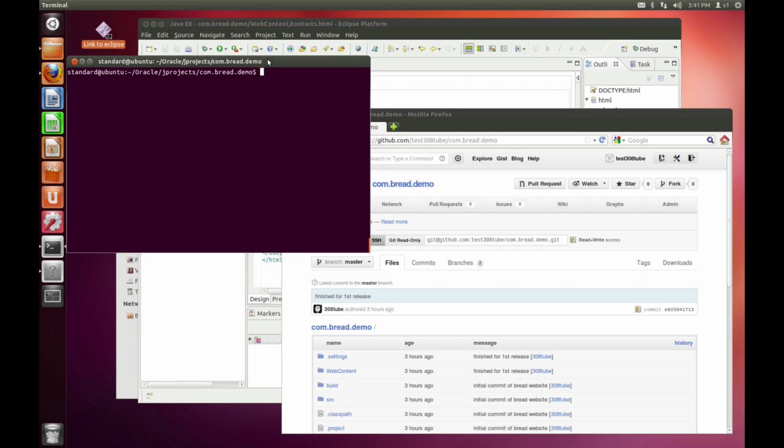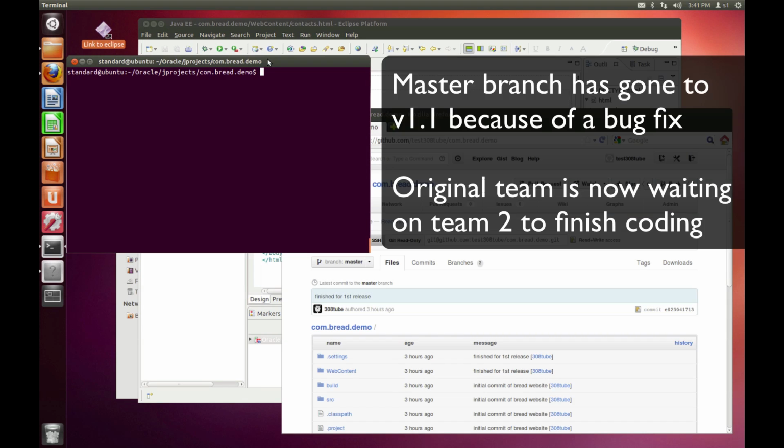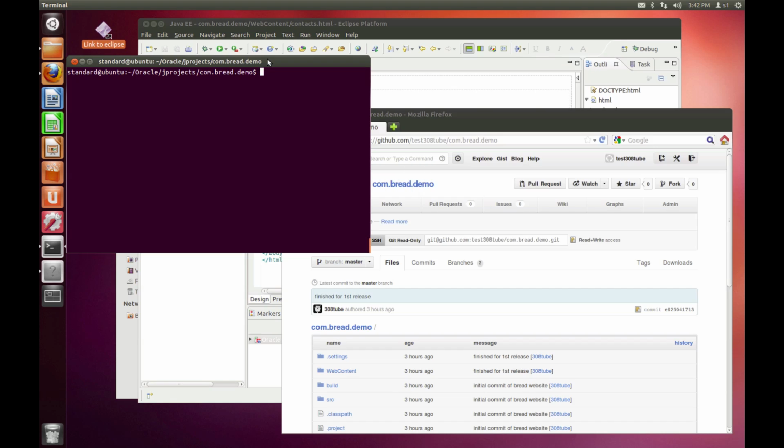So now we're back with Team 2, and Team 2 knows that the master branch has changed in GitHub because we went out with a patch fix, and the original team went ahead and fixed the bug. You might have helped them out, and they did a push to the remote repository GitHub on the master branch. So what you need to do is have those changes on your box as well. In order to do this, we're going to have to do a pull from the remote repository.